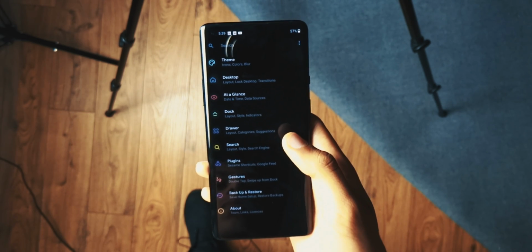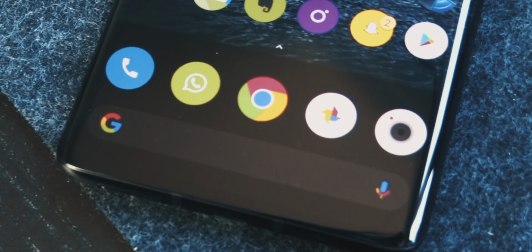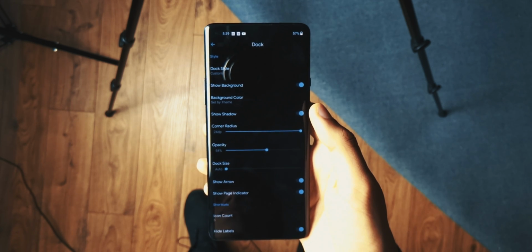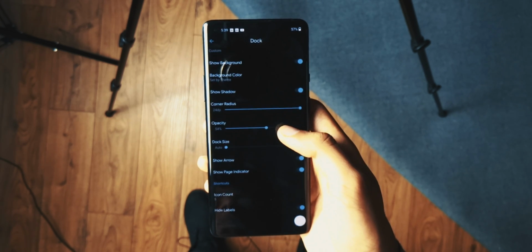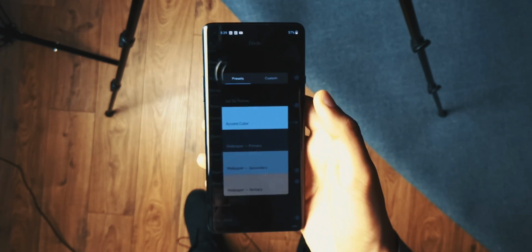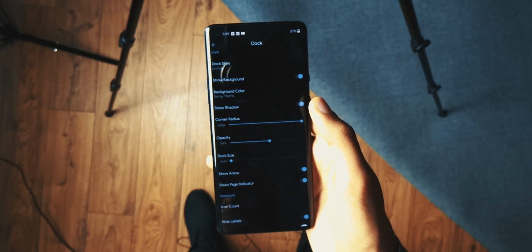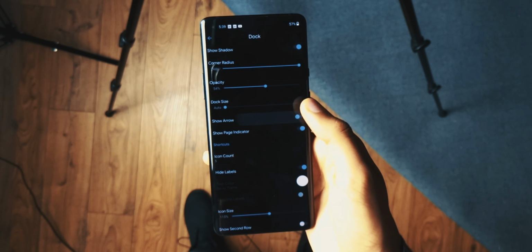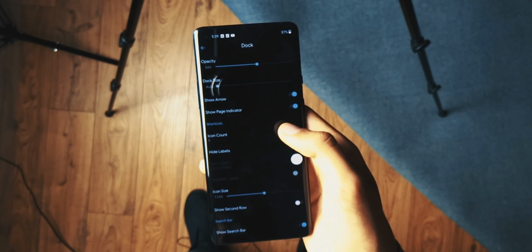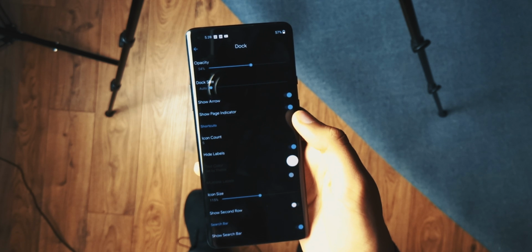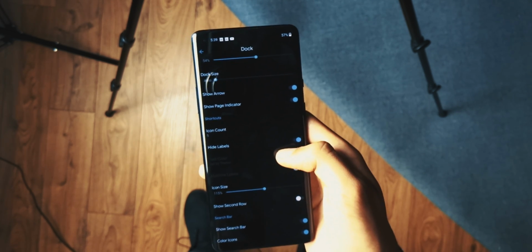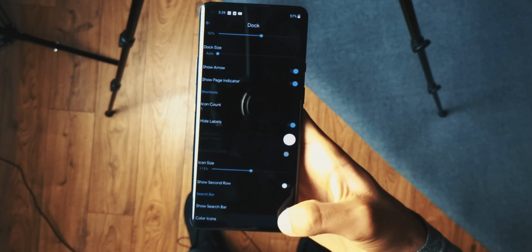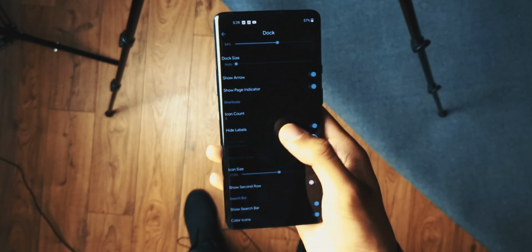You have the option for notifications. I didn't like that. And next up is dock. Now the dock being the bottom section on the home screen, I had the dock style at custom, I had show background on, I had background color set by theme, and I had show shadow on, and a corner radius at 24, which was the absolute max. And then for the opacity of the dock, I had that at 54% with the dock size at auto. I had show arrow and page indicator on, which is right above the dock, and I had the icon count at 5, which was the original. Hide labels was on, and the size of my icons was 115%. And finally at the bottom, I had the search bar on, and I had color icons on, so that the Google logo has color to it.